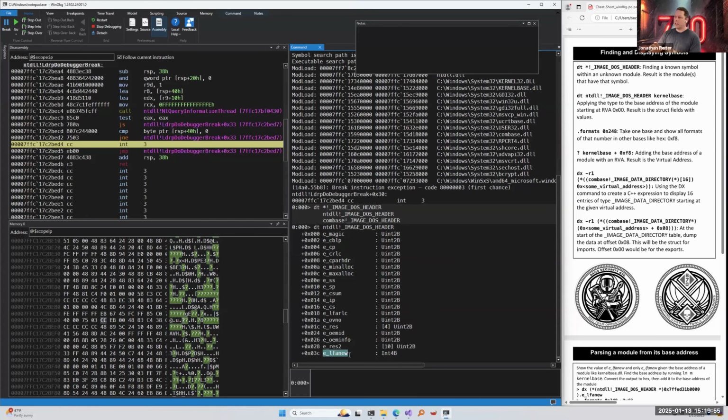All right, so how do we actually make this make sense? How do we see values for these fields inside the structure? Well, we have to give the DT command an address. There's a few ways to do that. You can give it an address where a module has been loaded, or you can give it the name of a module. A lot of times that works.